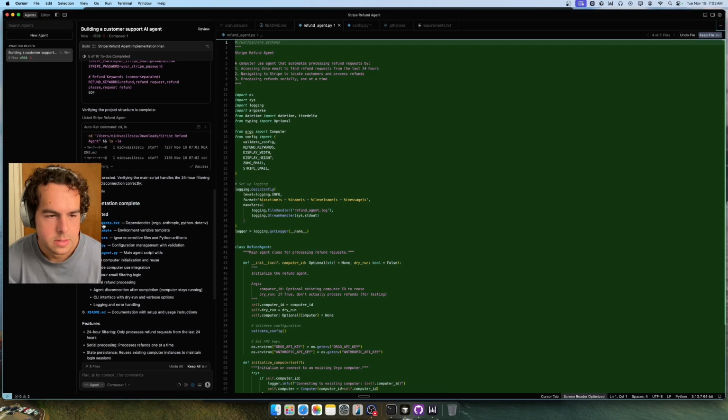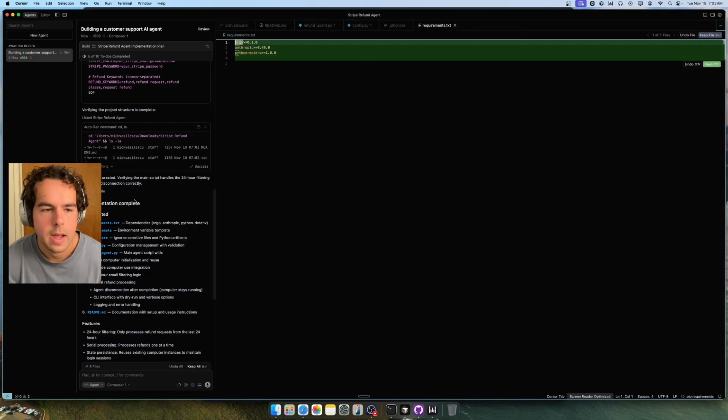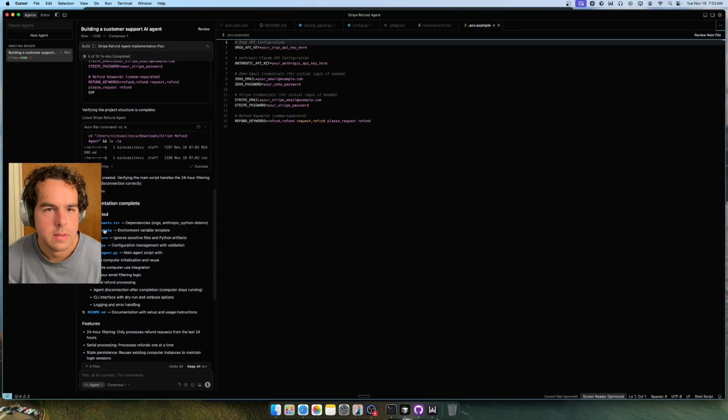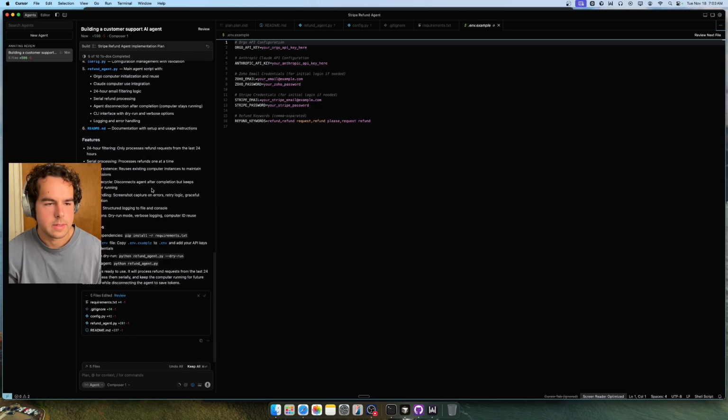Okay, so here's the requirements.txt file. Let's read that. Okay, that looks good. Here's the .env. Okay, so this is great. It tells all the features, says all the next steps, set up the env. Okay, cool. So let's just do what Cursor tells us to do.